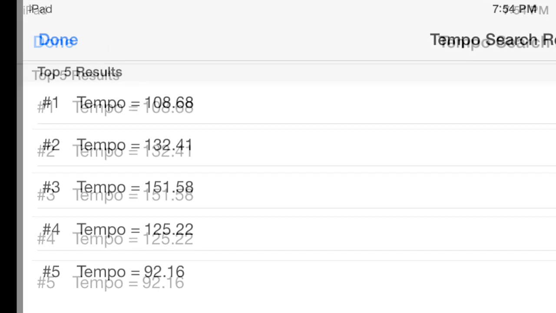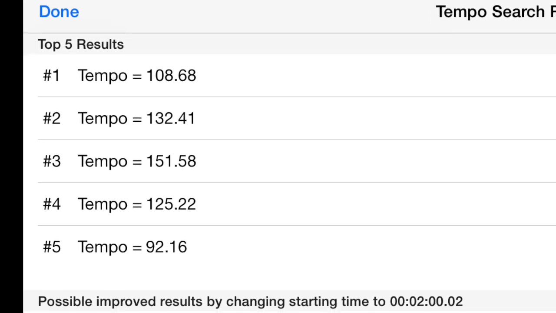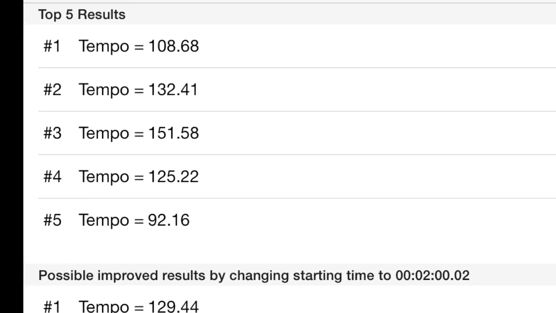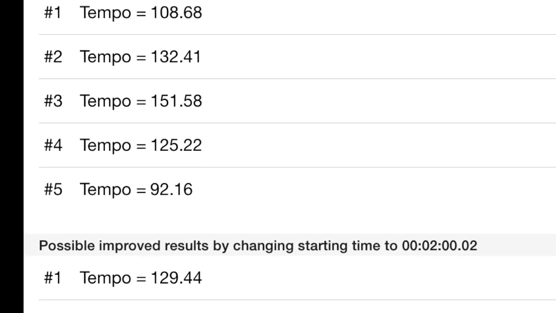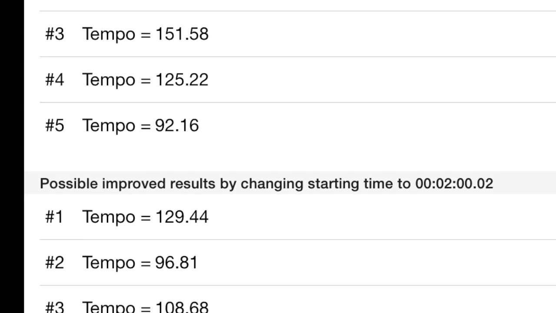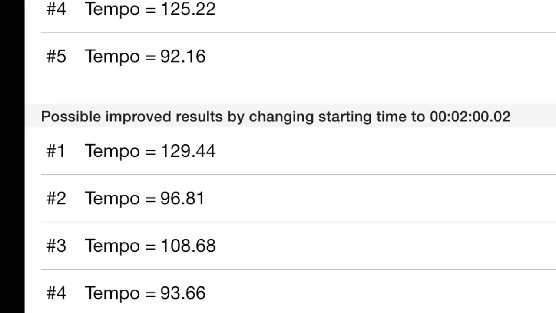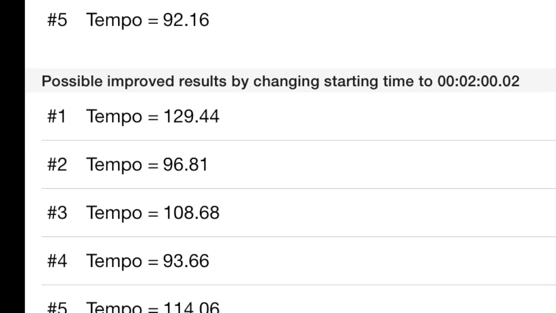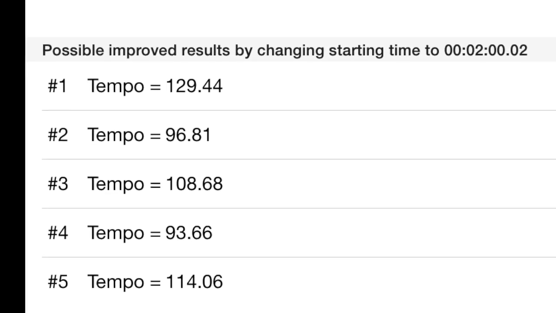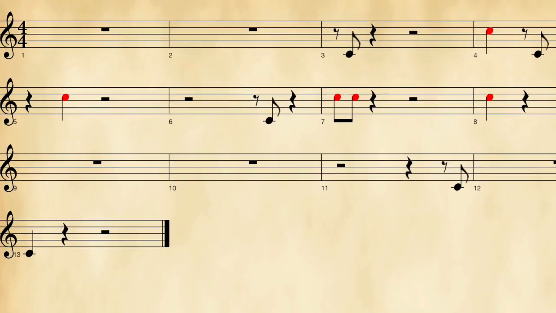Tempo Finder also incorporates automatic offset shifting. This is where the start of the cue is shifted, usually by just a few milliseconds, either backwards or forward, and searches for the best tempo again. This can sometimes lead to more accurate results. You may not have the luxury of changing the start time, but if you can, you might see a better solution. Select one of the search results to view the score.